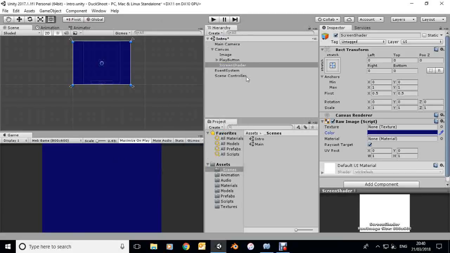The other thing you need to realize is that in a canvas, the further down the list an object is, the closer it is to the player. So the screen shader is in front of everything. So it's no good there, of course. So what I'll need to do is improve the script so that the screen shader fades in. Let's go back to our script.